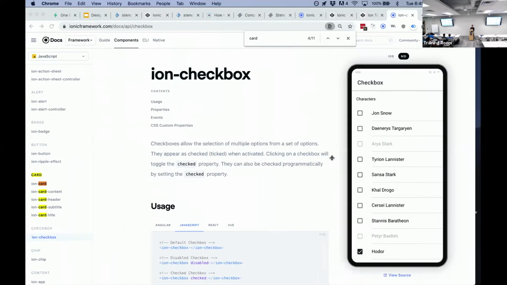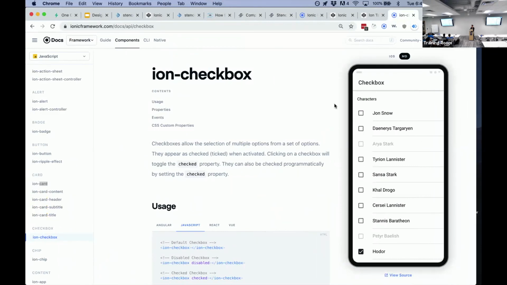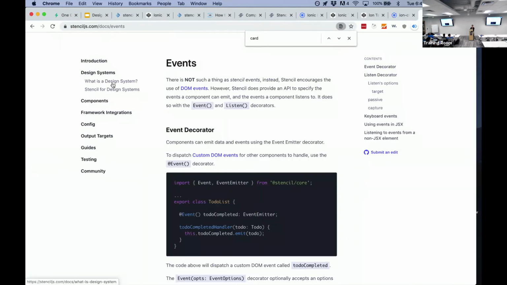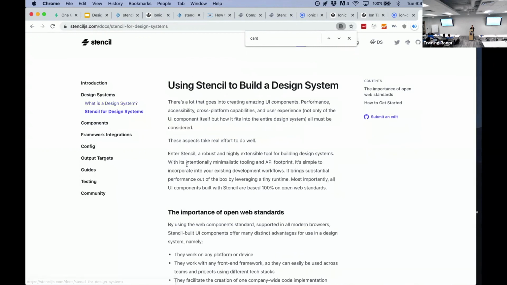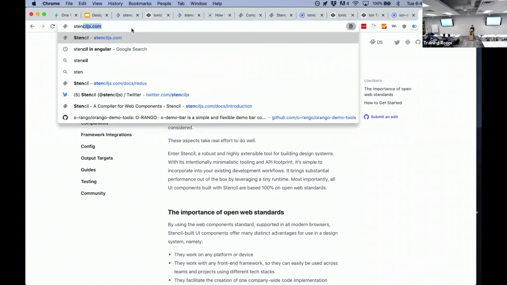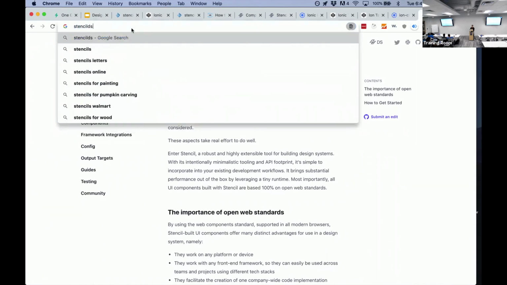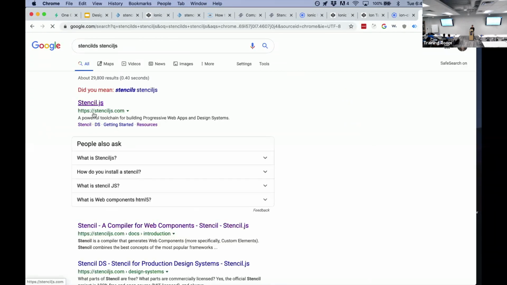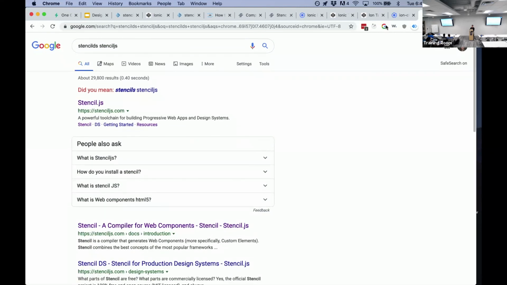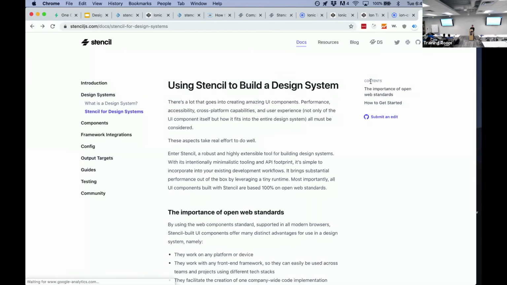Who's backing Stencil? Is it Ionic? Yeah, they're the guys behind it. For a while there, they do have a professional design systems upgrade for enterprise guys. I don't know exactly what's included in that. Where is that? It's like StencilJS. I think it's a different website. Is it Stencil Design Systems?